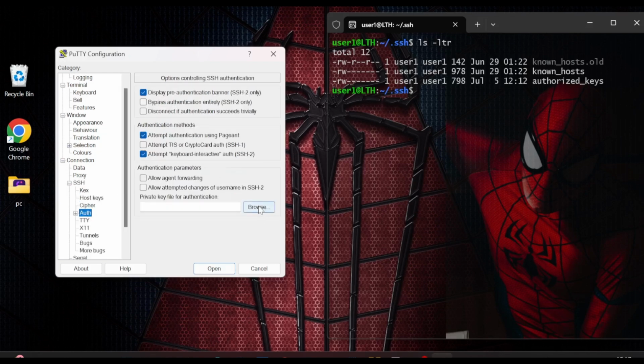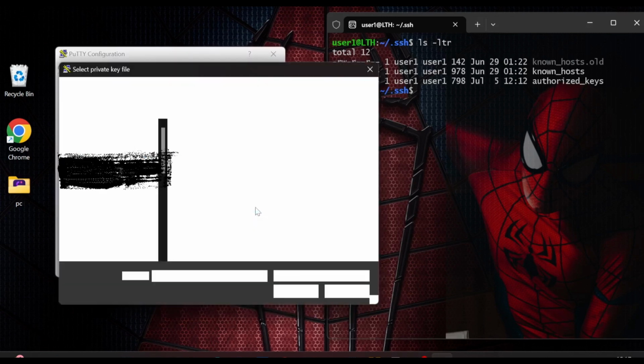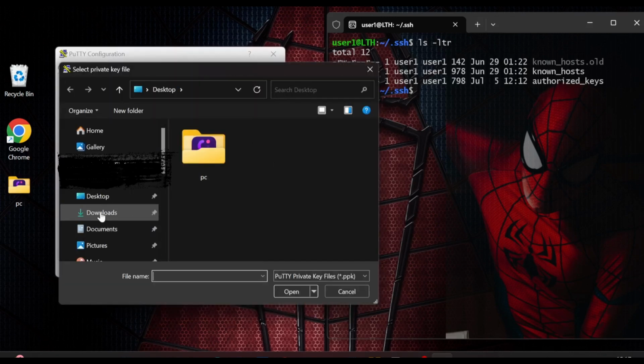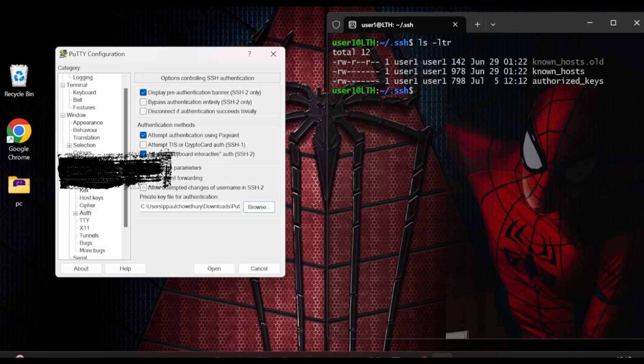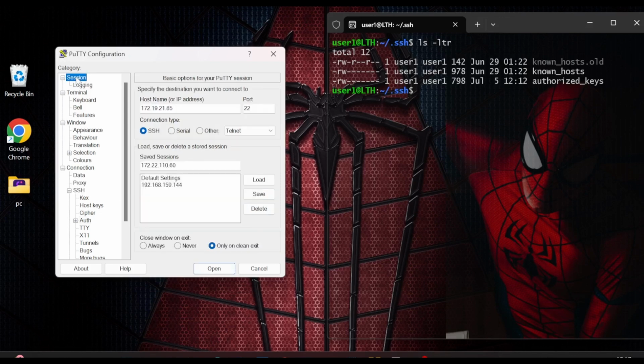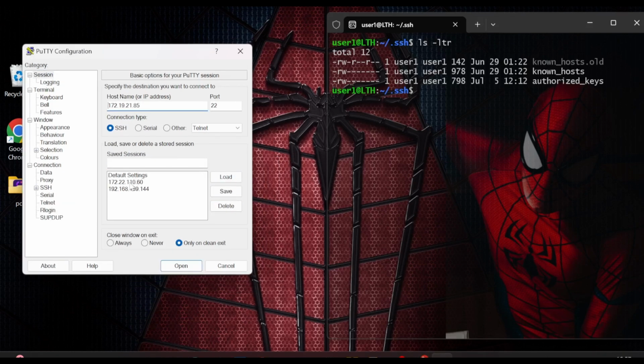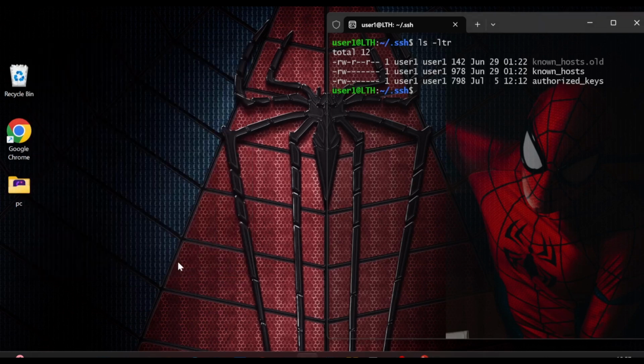And then here you can see browse. So you have to click this browse. And then we'll go to the path where we have saved the private key. So here you can see the private key. So I will double click this and the path has been added here. And next we have to go to session. And then we have to select this and save this. So you saved your settings. Then just select the IP address for the SSH server. Load it and click open.